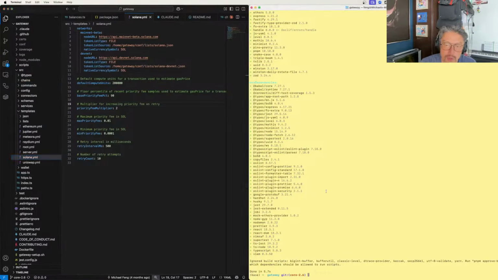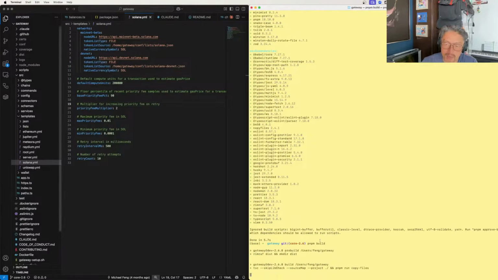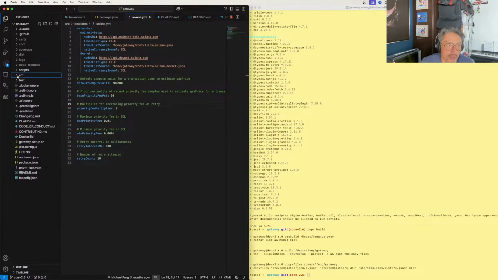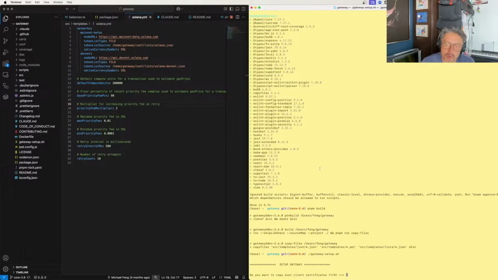Once you've installed the libraries, you should go ahead and build the project. So you can run npm build or npm run build. It doesn't really matter. You're running the same command here, which is basically this build command. This build command will compile the TypeScript into JavaScript. Now, once you've done that, the final thing you want to do is run the gateway setup command. This setup command will do two things.